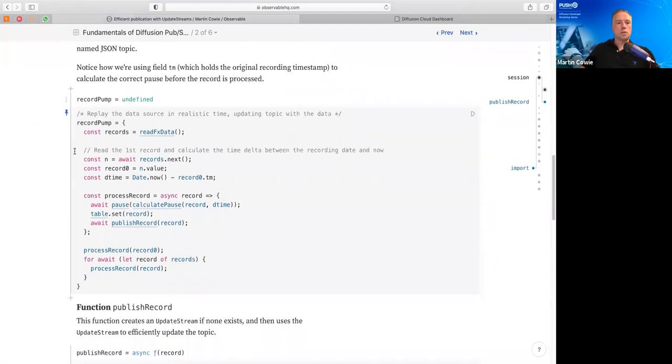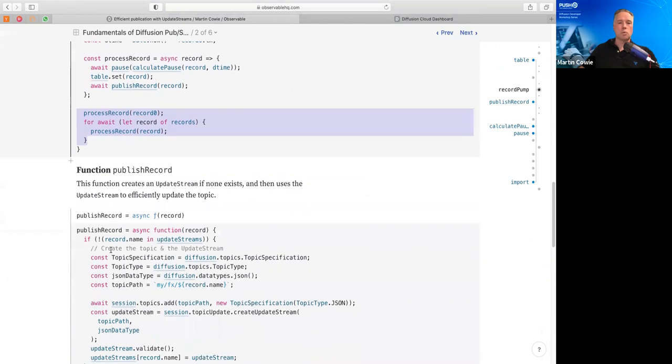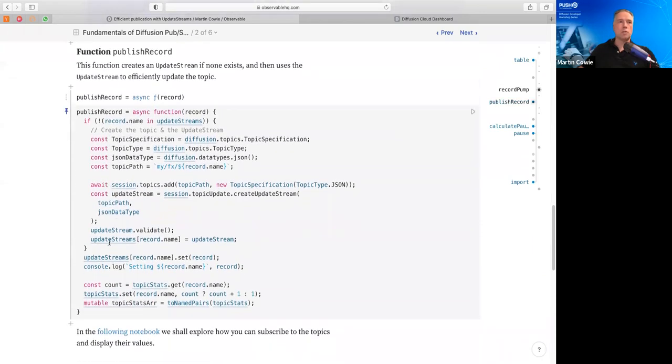Let's move on. Before we do, we can see the last thing this does is it'll read the data a line at a time. It will pause for the historically correct amount of time before it then publishes a record, and it publishes the record using publish record. And this is where the real joy comes in. This is where the Diffusion magic comes into play. Publish record, like it says here, this function creates an update stream if none exists, and then uses the update stream to efficiently update the topic.